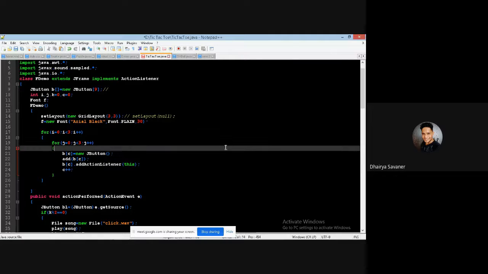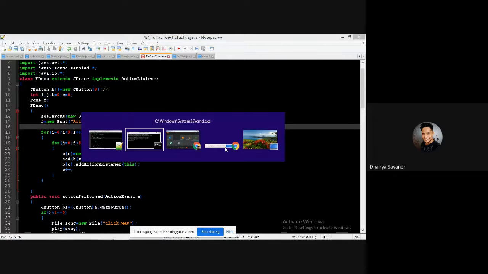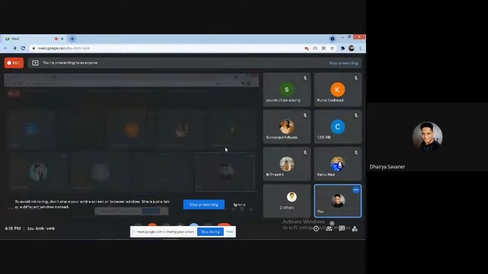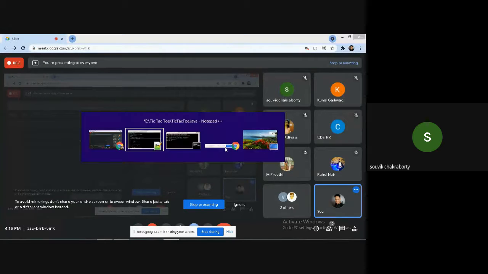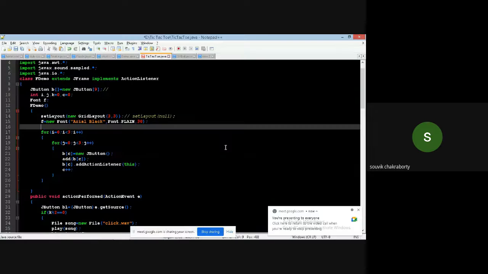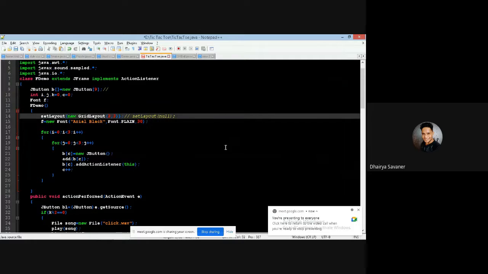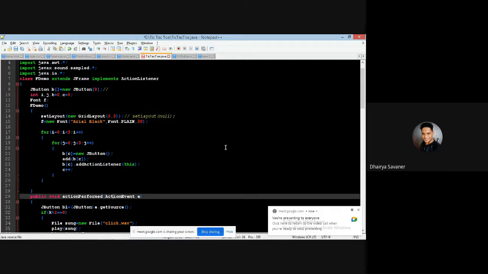So what grid layout does, I made a grid layout of 3 comma 3. So it made a 3 by 3 layout filled with 9 buttons. I didn't have to set any location or size or anything like that. Java managed it automatically. I didn't have to do anything.